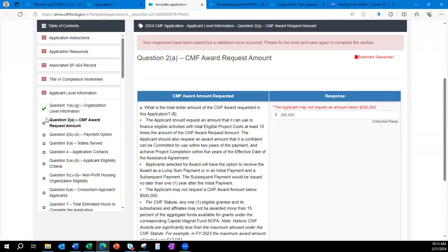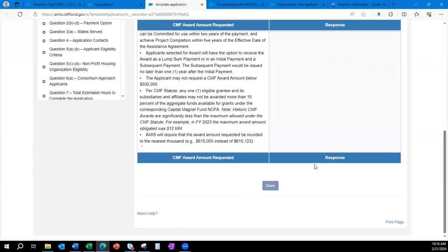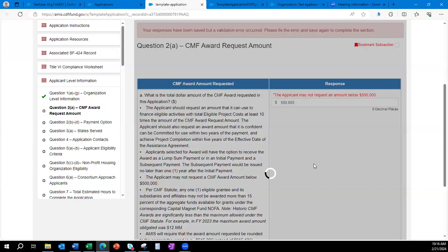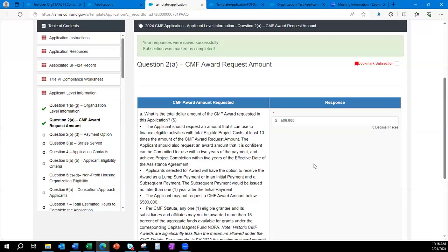And we can see we didn't get the lovely green check mark. We have to fix this for it to be able to show as completed. So I'll change this to $500,000, and I press save. And again, we'll get the green at the top, and we'll get the check mark on the side. Yep, green and green. Perfect.